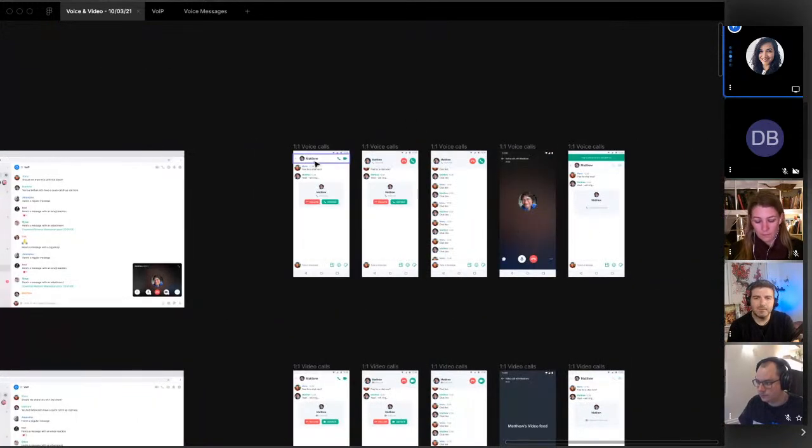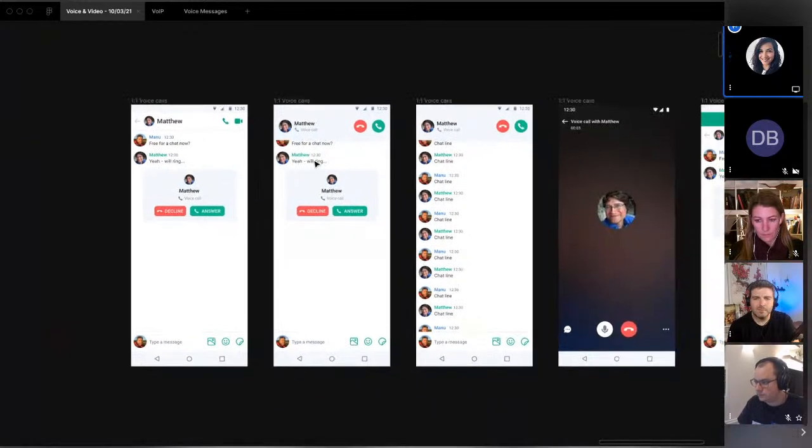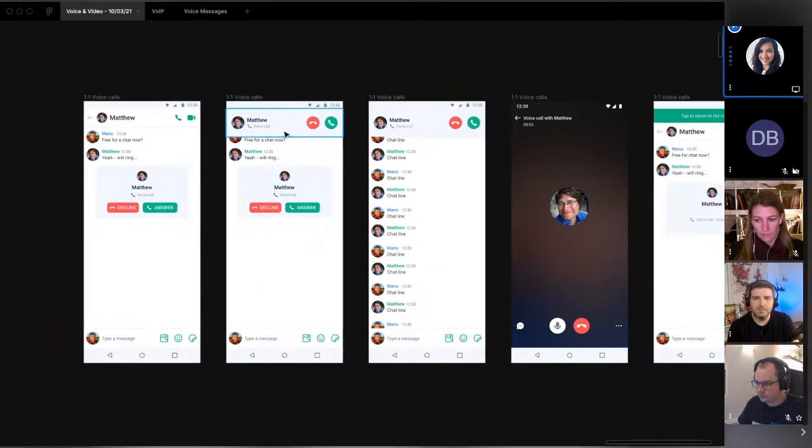And just a brief overview of how it looks on the mobile platform. So here it's Android. It's the same system where you get a simple notification at the top and a notification within the timeline.